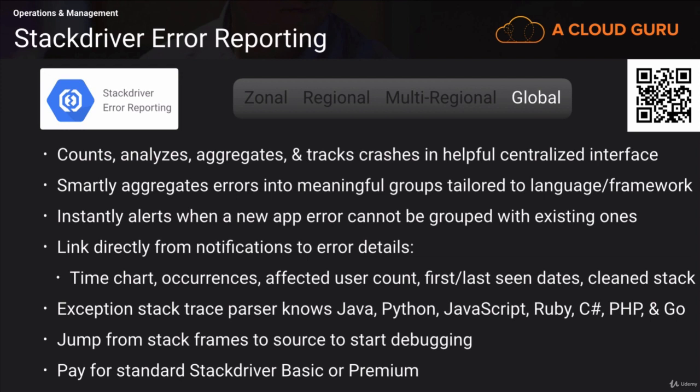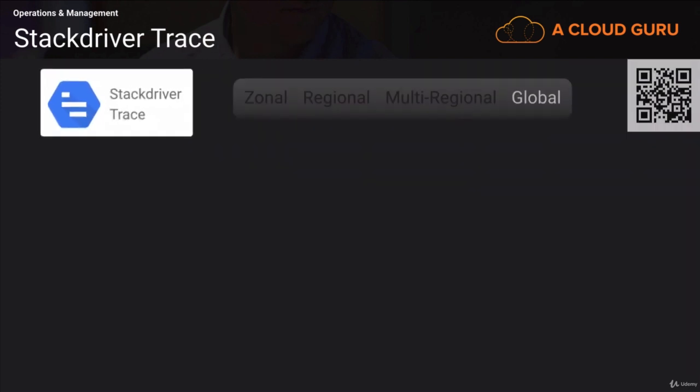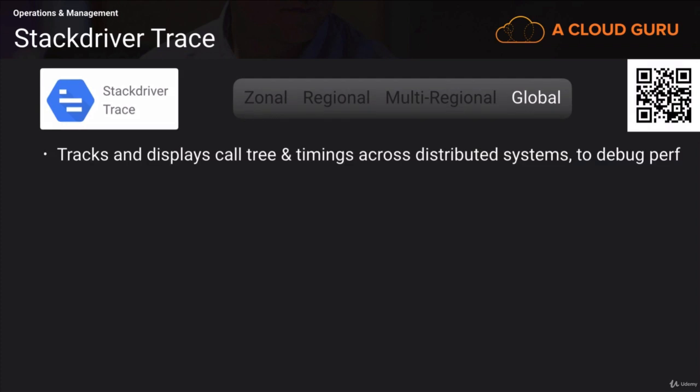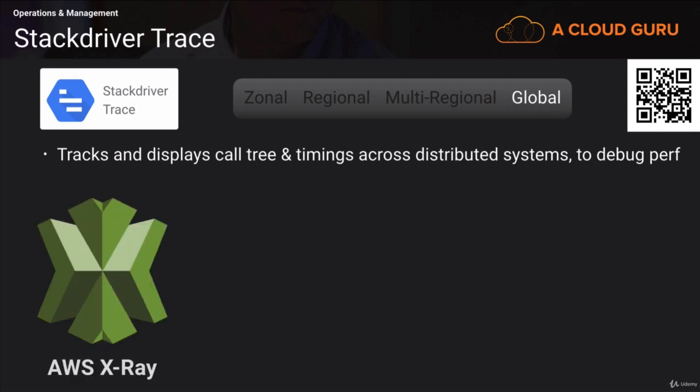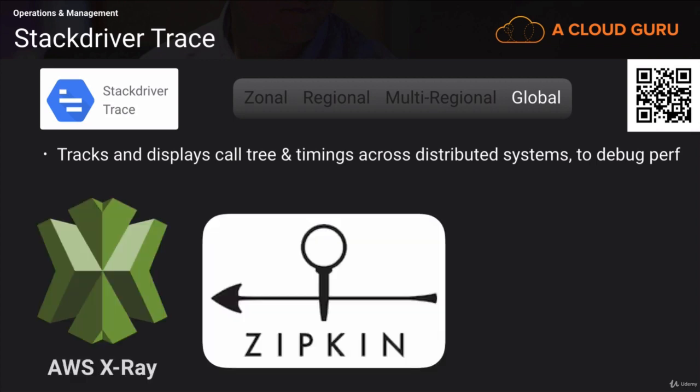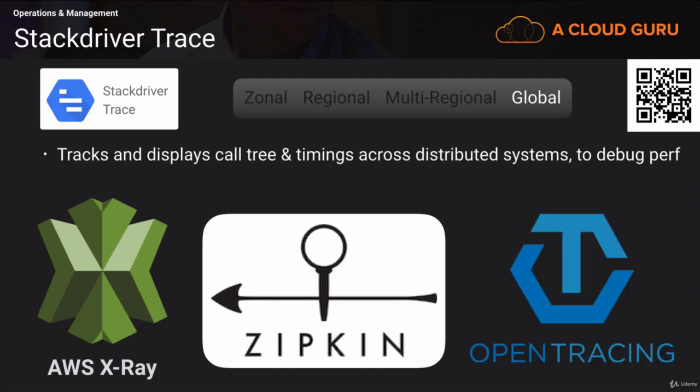Charges here are just the standard Stackdriver ones. Stackdriver Trace is a service that tracks and displays call trees and timings across distributed systems to let you debug performance. Now this compares to AWS's X-Ray service, or if you were setting this up on your own, you might use something like Zipkin or OpenTracing with one of its supported tracers.